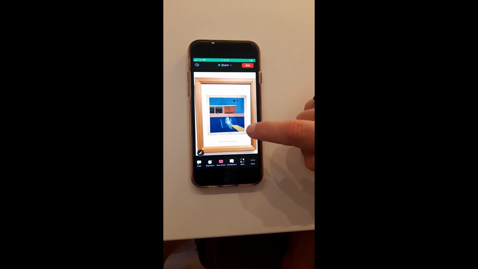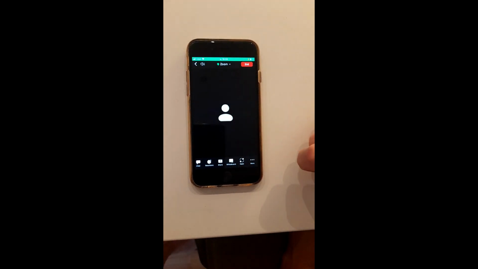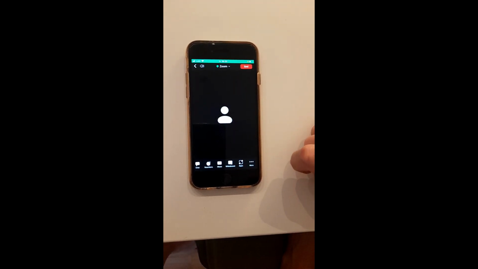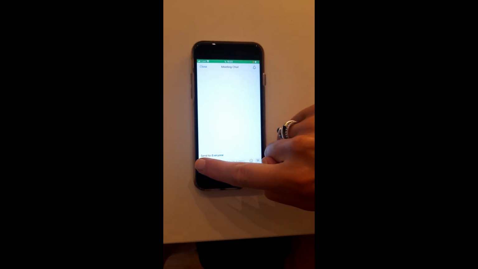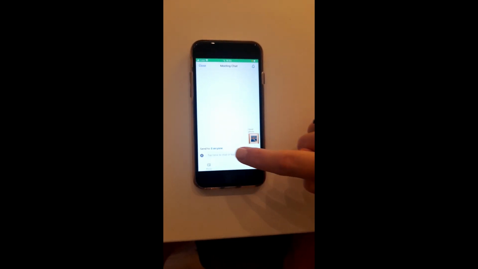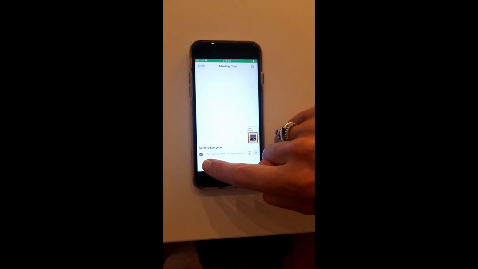Another way to share photos is to click on the chat button on the bottom menu bar and pressing the plus button next to the chat box on the left. Then you can select photos the same way by touching them and then pressing the blue button on the bottom right.